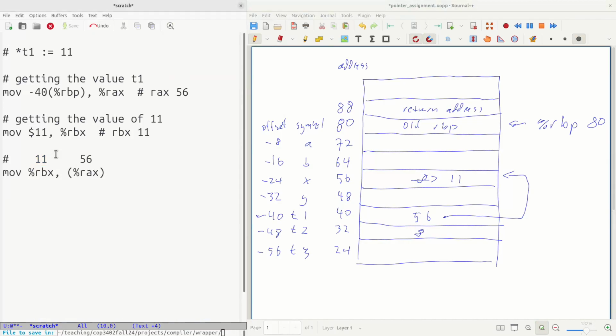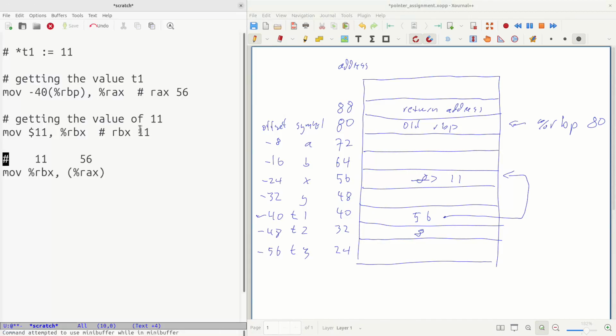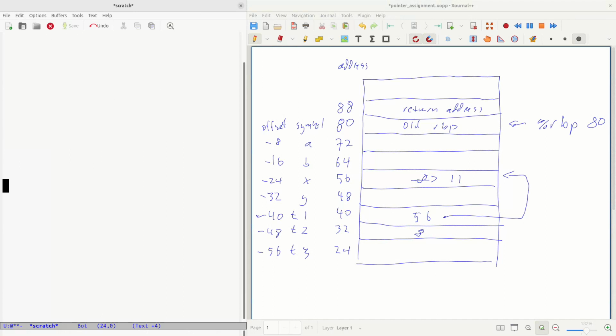All right, so that's pointer assignment. Let's do one more exercise. Let's do star T1 equals T2. So a slightly more complicated dereference assignment.